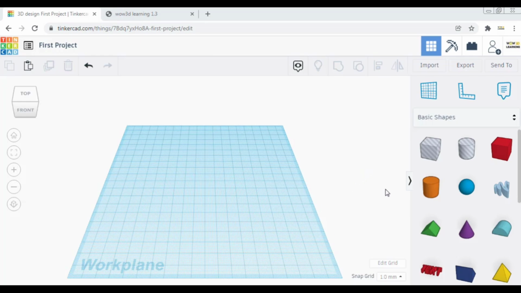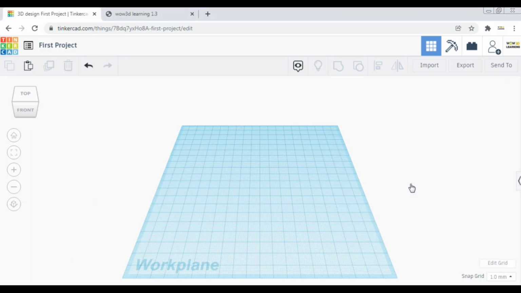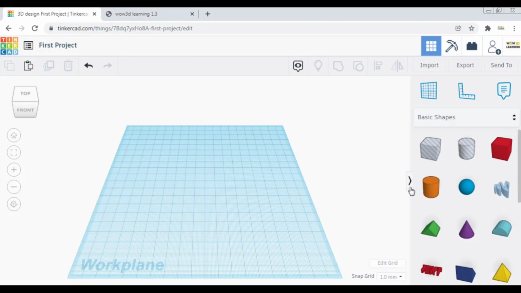On the right side of my workspace, you can see there is a panel. This is called the shape panel. On this shape panel, if I want to hide it, I have to click this small arrow, and the whole shape panel will be hidden and I will be left only with my workspace. Now if I want to undo it, I just have to click it again so that my shape panel is visible.